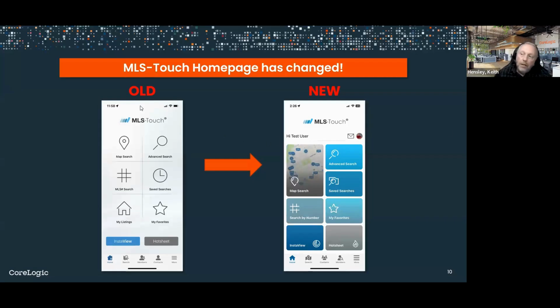But here's the old version, here's the new version. So a couple of you came in a few minutes late, so let me recap it real quick. If you currently have the old version, you could remove it off your cell phone and then reinstall MLS Touch. That's probably the quickest and best way to get the new version of MLS Touch, is just remove it and reinstall it, okay?